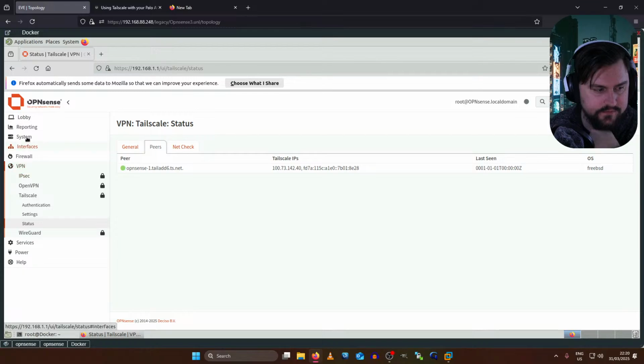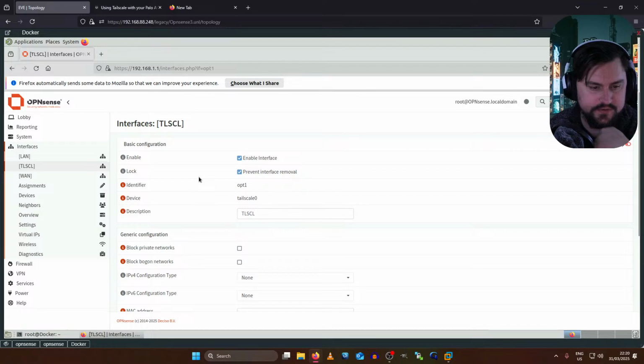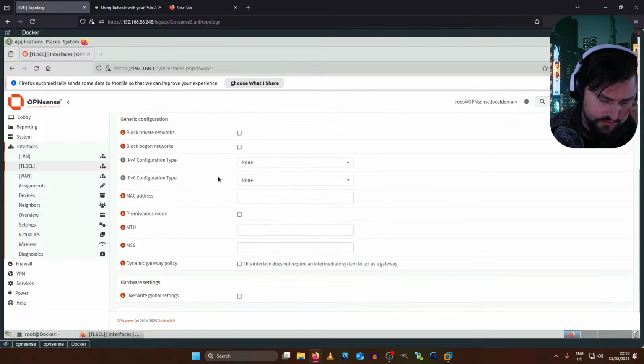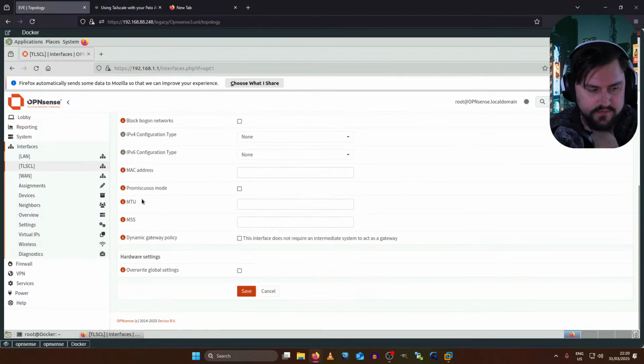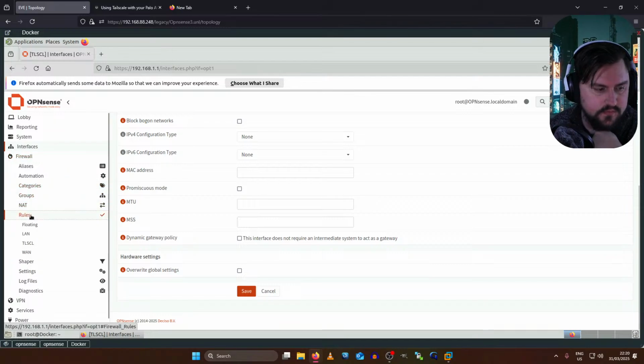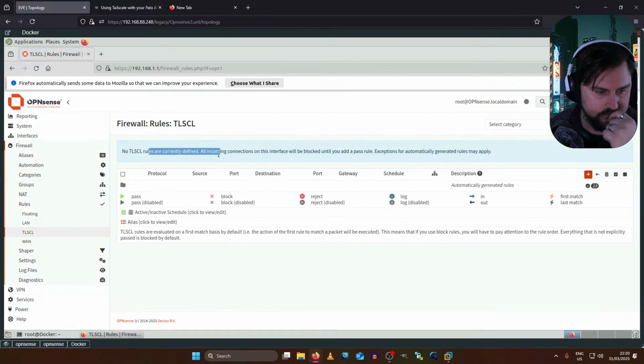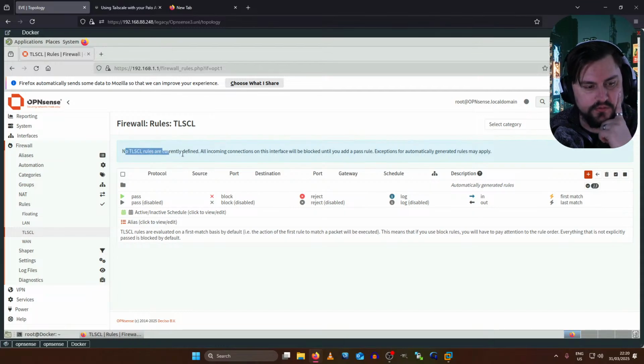So let's just add some firewall rules quickly. I'm not even sure if I added the first firewall or the second firewall on an interface assignment, so I might just have to do that as well. But let's just add some rule. No Tailscale rules are currently defined. All incoming connections on this interface will be blocked until you add a pass rule.